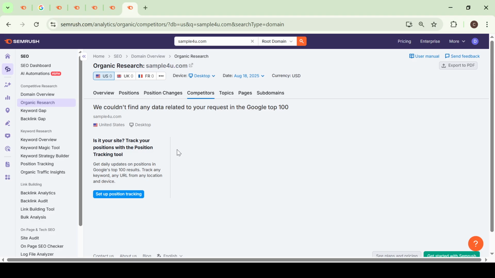From this list, choose a competitor that you'd like to explore further. Click on that specific competitor, which will navigate you to more detailed analysis. Here's where things get particularly interesting. You're going to focus on the Positions tab.